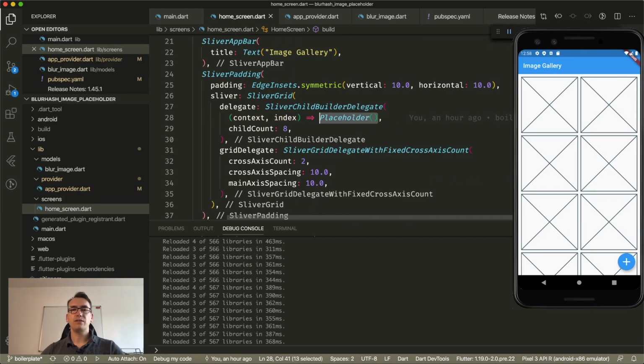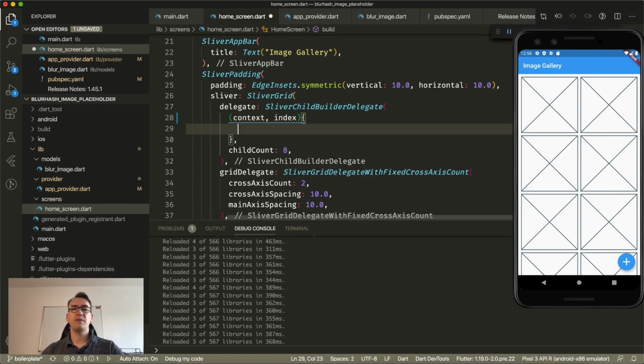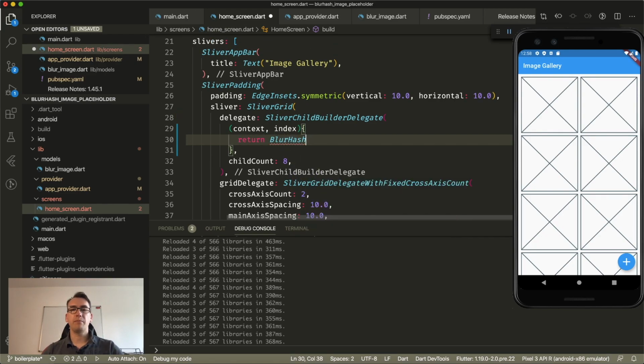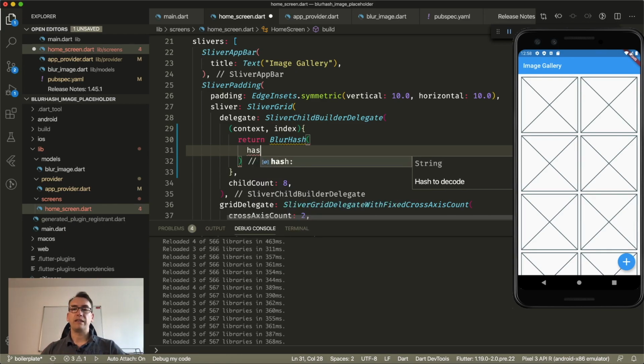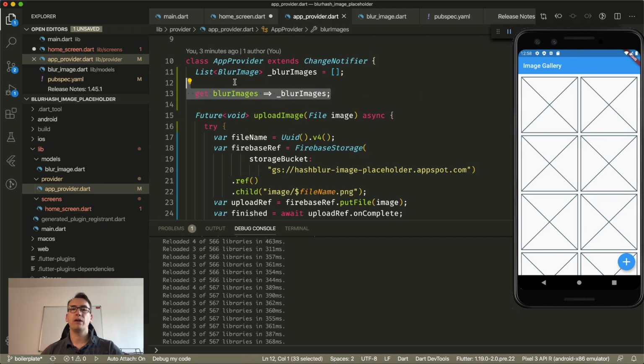So instead of just returning a placeholder here, we want to return something more. So for that, I will write this method completely out. And what we want to return is a blur hash. And the blur hash is now a widget that gets provided by the package Flutter blur hash. And now we want to specify the hash that we want to decode. This comes now from our app provider blur images index, which is just the number of the element that I want to show inside of the list that we created earlier in our app provider.